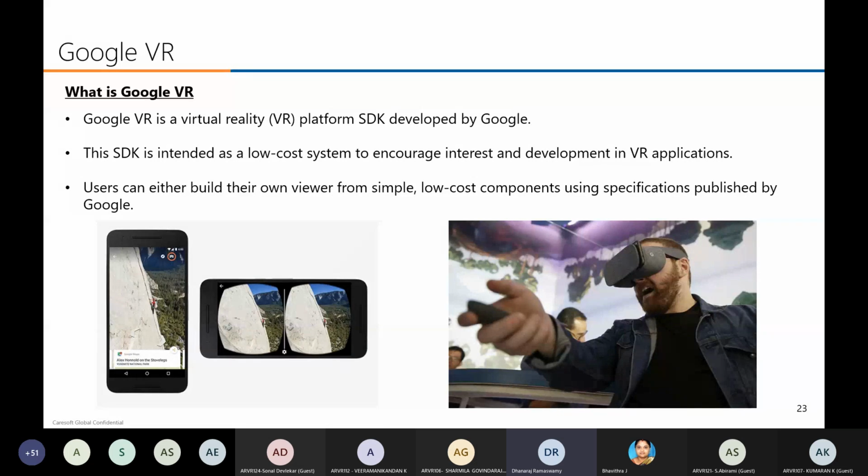The next one is Google VR. Google VR is the SDK developed by Google. This SDK is intentionally a low-cost system to encourage the industry. Suppose you have a basic mobile, you can use it with Cardboard. Users can build their own viewer from simple and low-cost components. So if you want any basic experience, you can use this platform of Google VR.